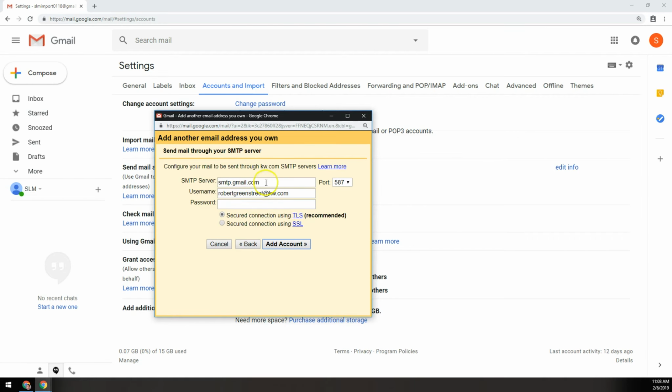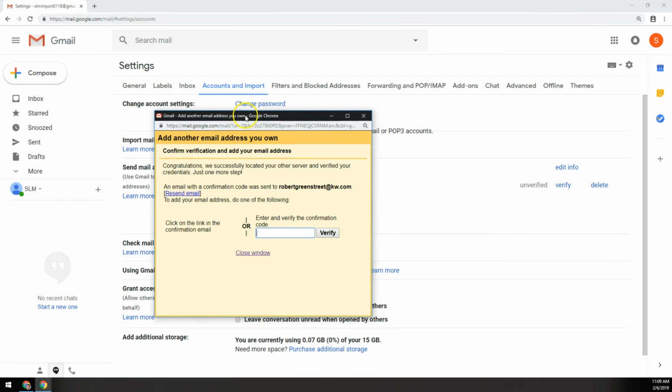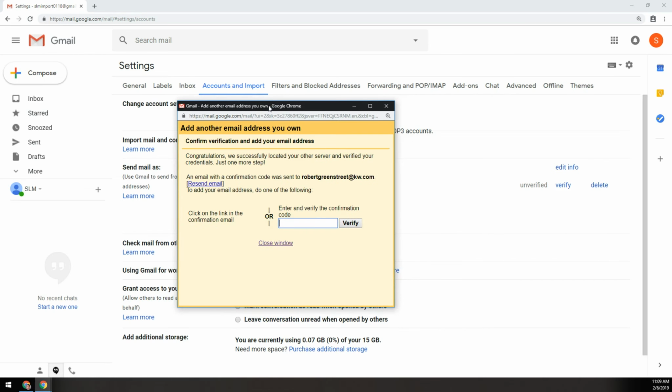Now these settings are going to automatically be filled in, and these should be correct. So all you'll have to do is put in your actual KW email password. And then click Add Account. And then it's going to send an email back to your KW email with a code or a link that you can click on. And you can use either of those methods to verify this.